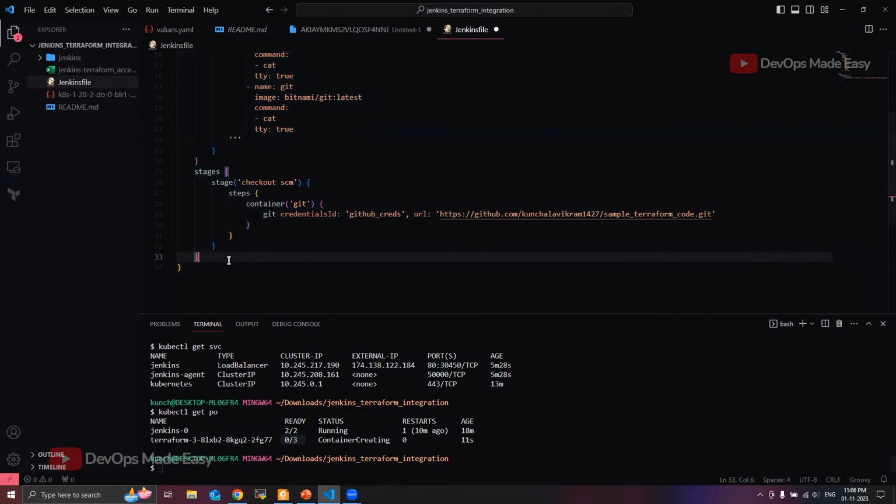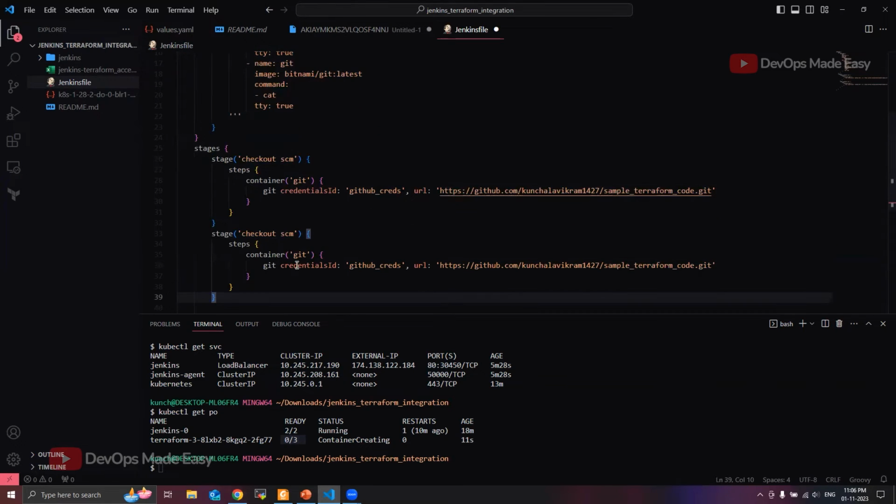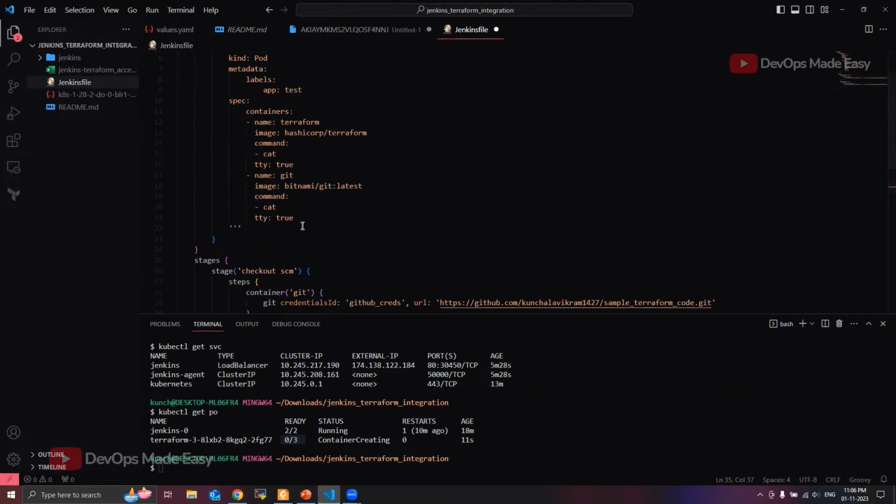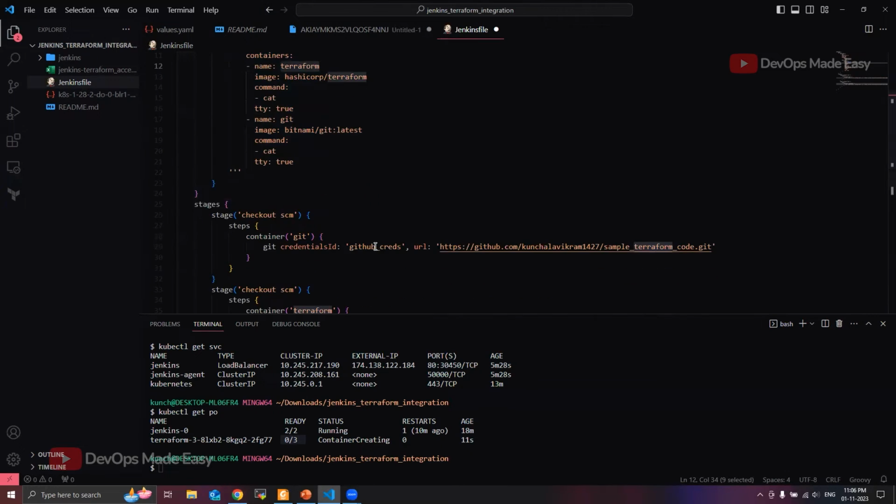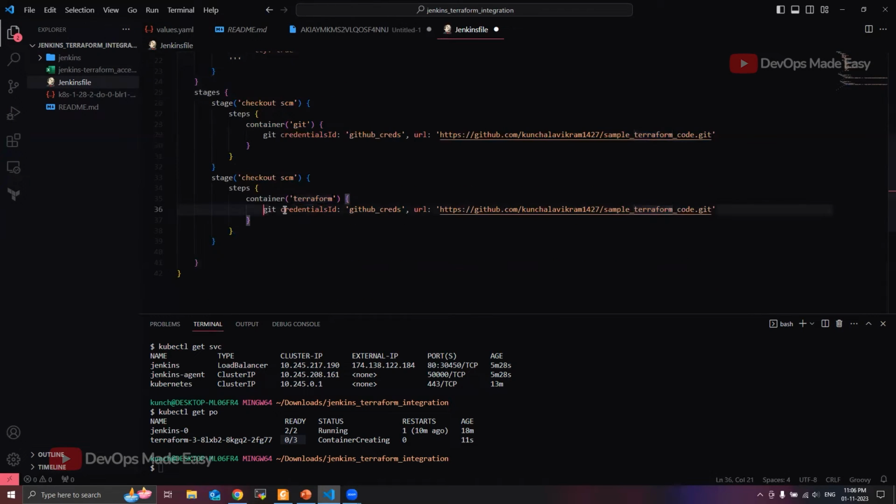Okay. Now what is the next step in the Terraform workflow? The second stage. So it is to initialize, right? So that is Terraform init. Okay. So what we will do is run it in the Terraform container, because the name of the container is Terraform. And here we will replace this whole thing with Terraform init, right? But then it has to be run inside the shell. So Terraform init.